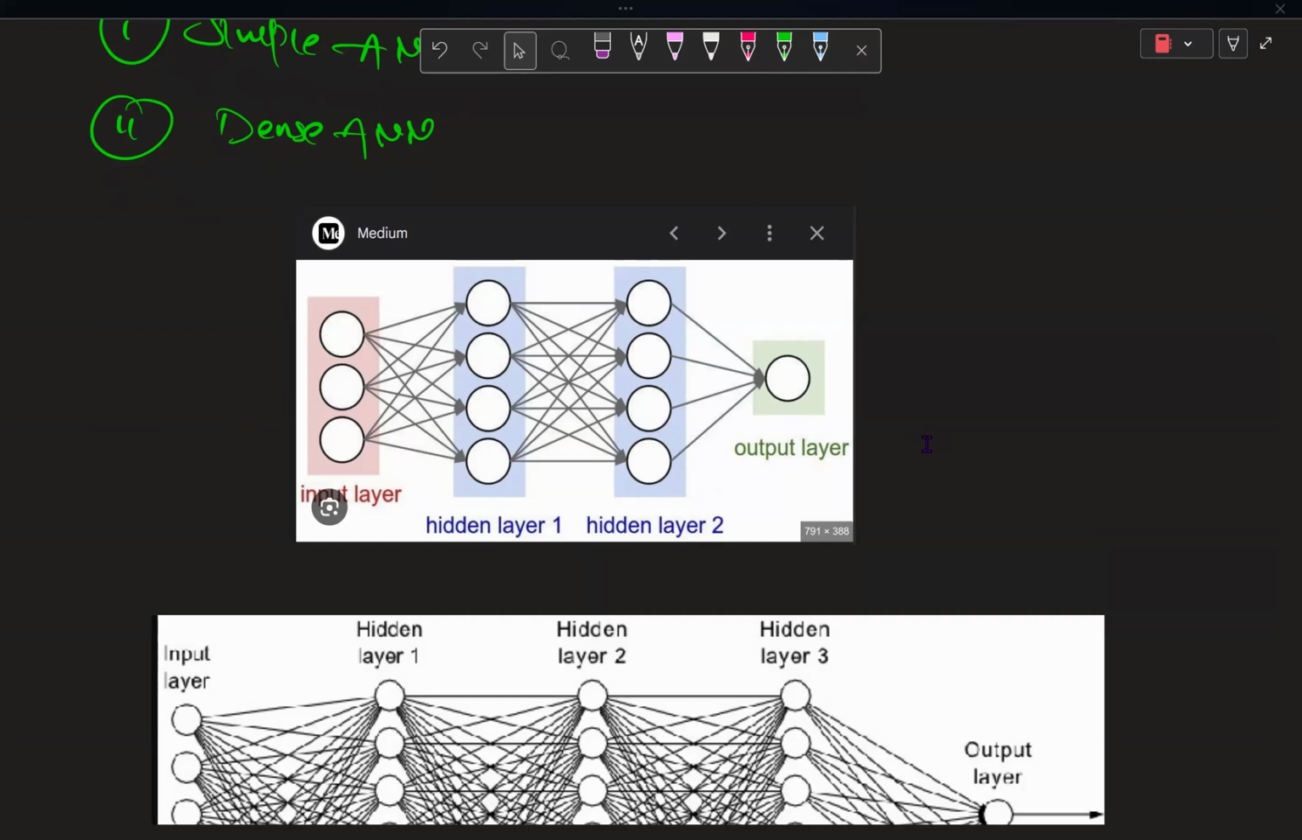Could a dense ANN cause overfitting? Sometimes. So we have to be very sure how many hidden layers need to be added. If you add too many hidden layers, definitely it will learn a lot of noise, which makes the model overfit. Okay.